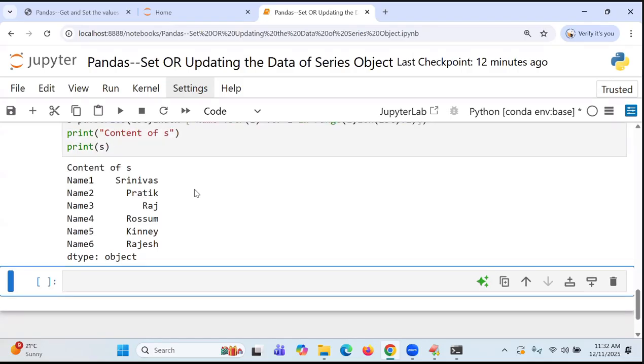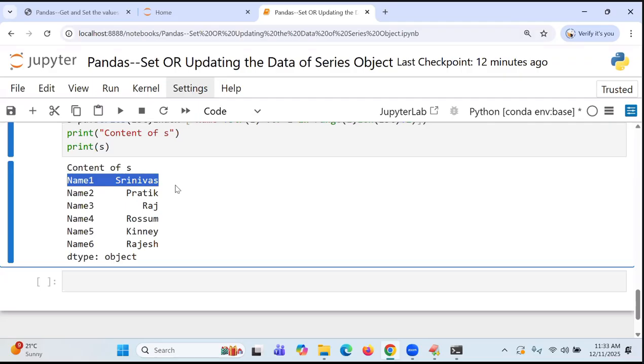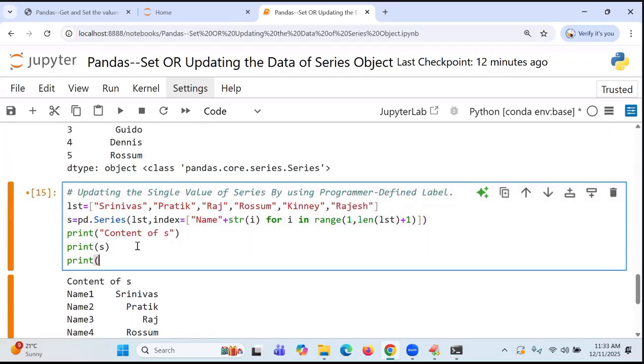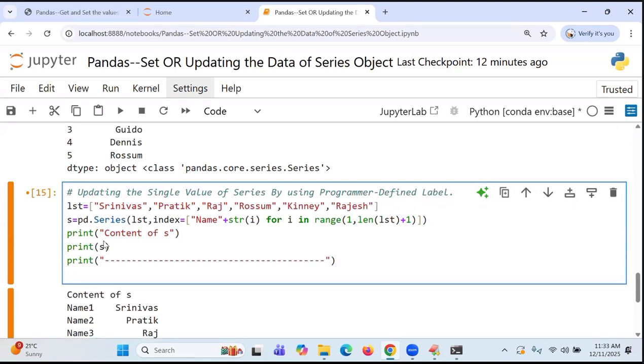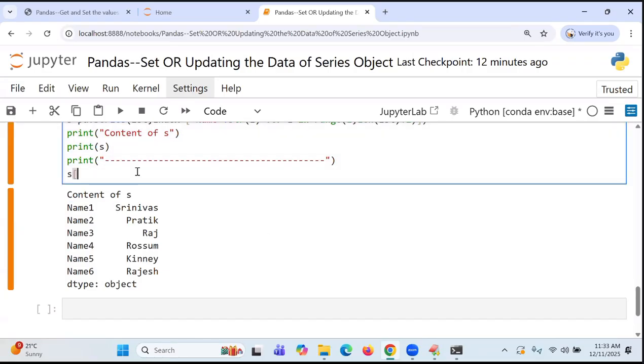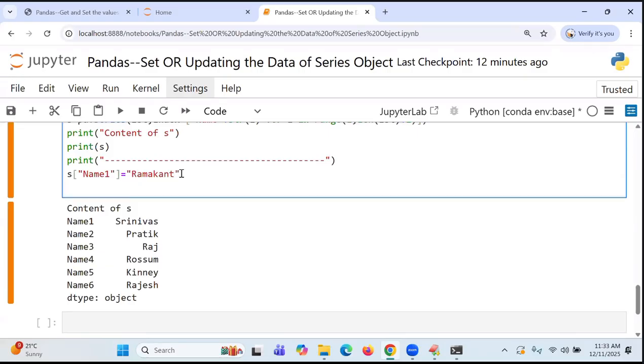Are you following? So now I want to change name1 with some different value. Is it going to be the same thing or not? So let's go. What is the index of that? Don't sit quiet, come and speak out. This name1 I want to change to a name called Ramakant. So come on, S of name1 is equal to name of the student, Ramakant. I want to take it and change it.